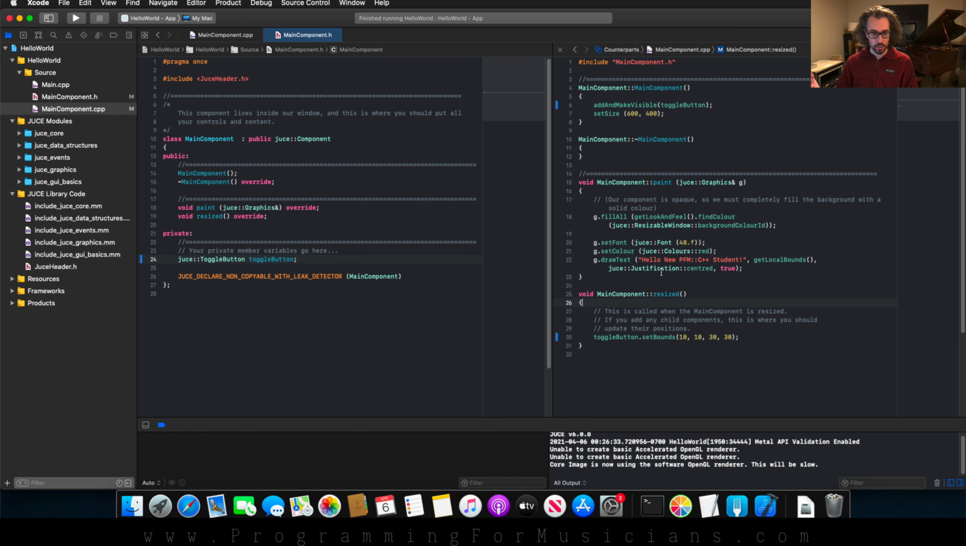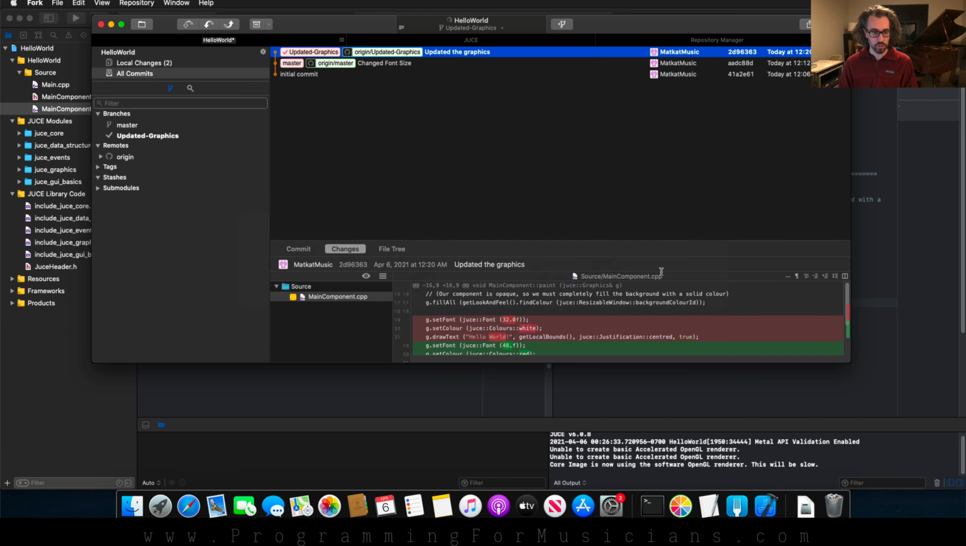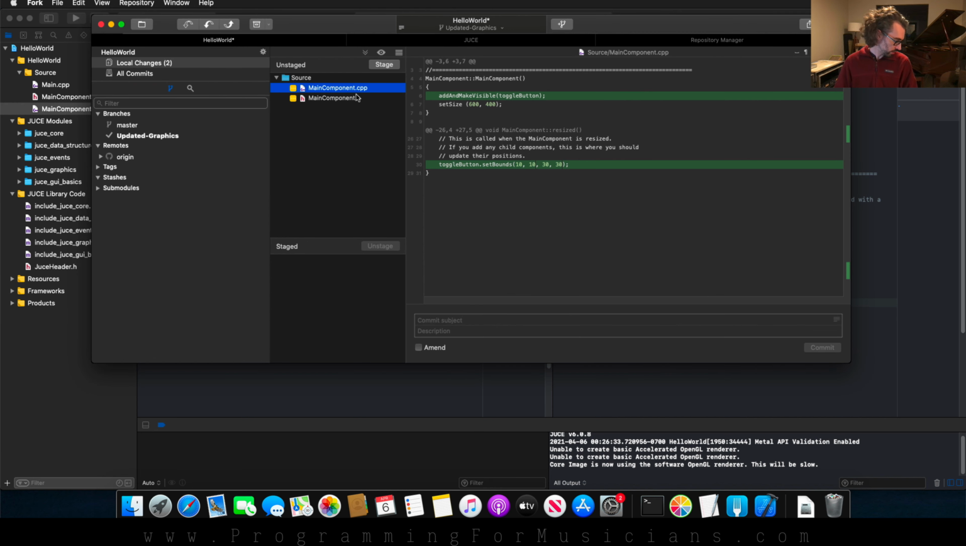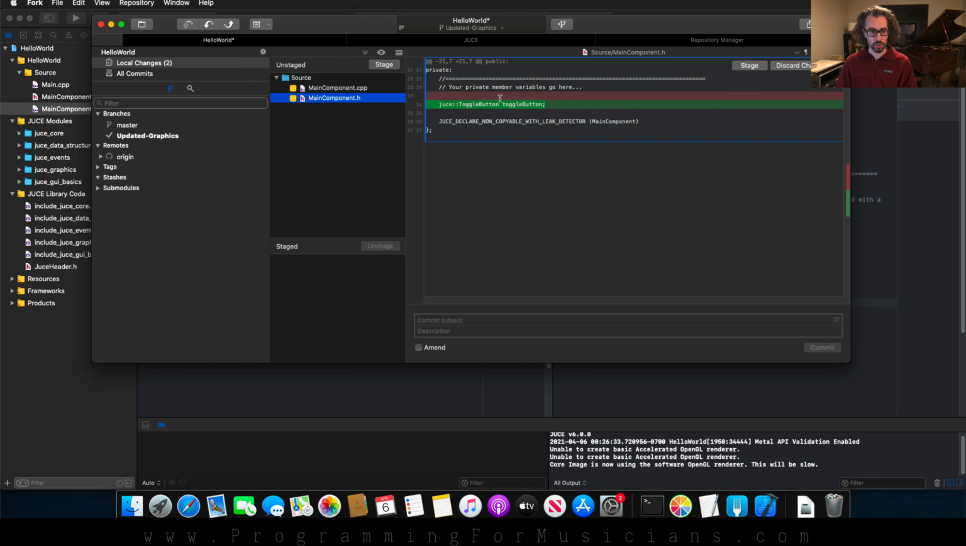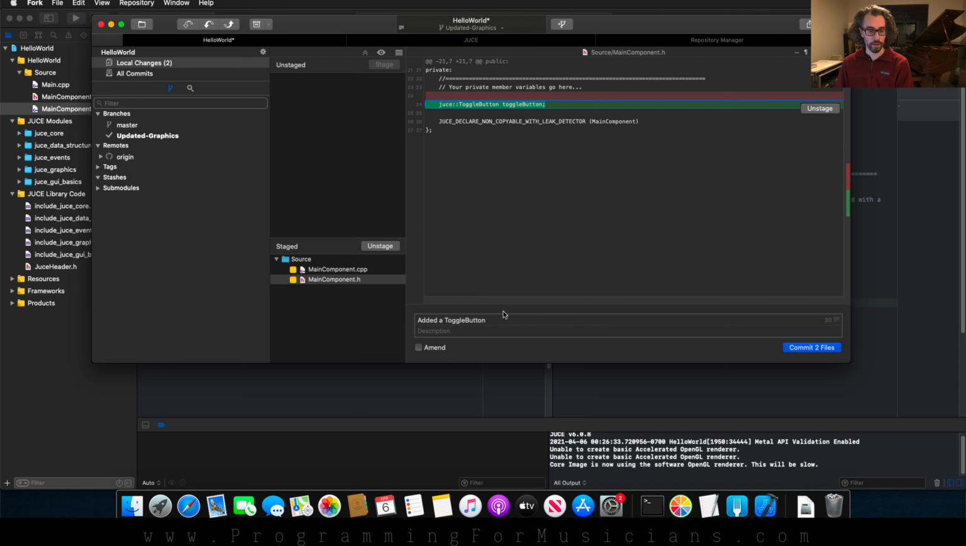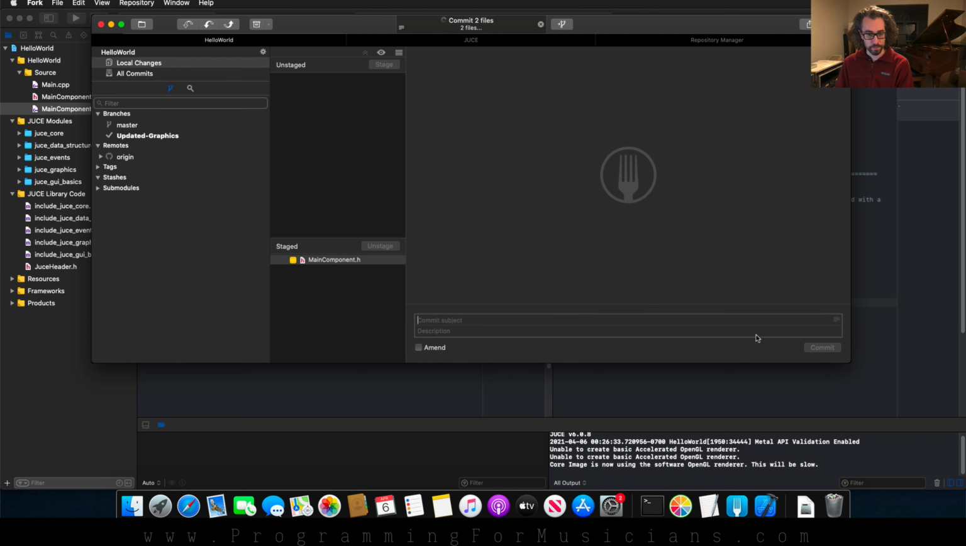Okay. So let's make a commit, which shows that we added a toggle button. And you notice that the changes were made to both the header file, main-component.h, and main-component.cpp. So we can say added a toggle button, like that. Okay, let me stage this, stage this, stage this. Okay, so I'm going to add my toggle button.